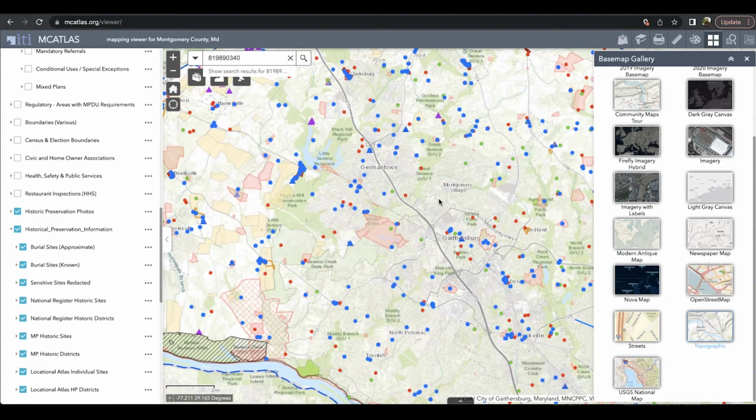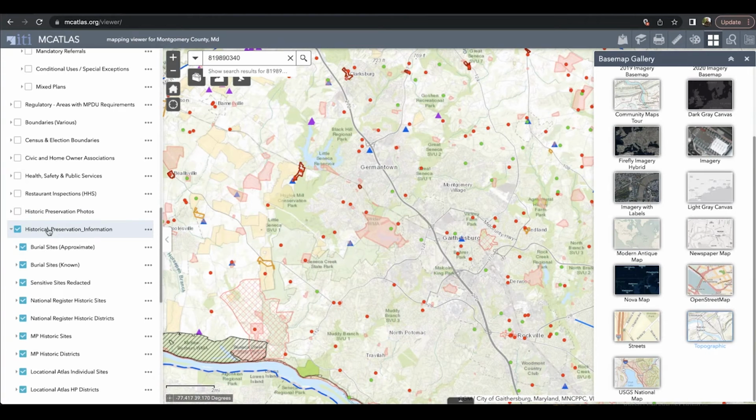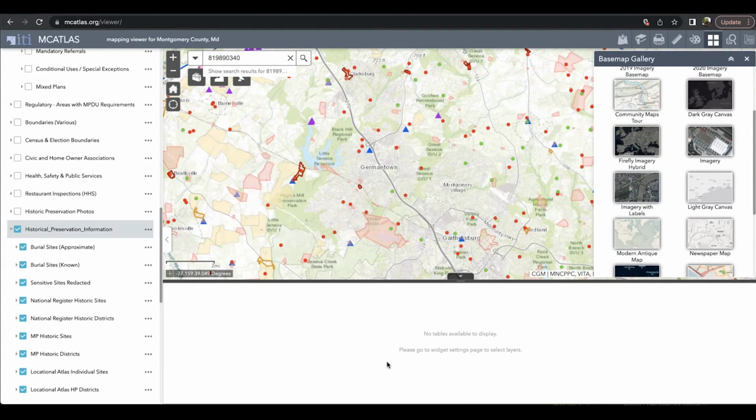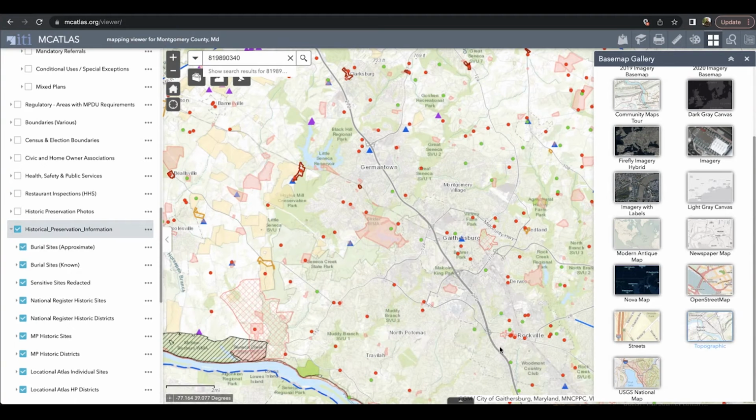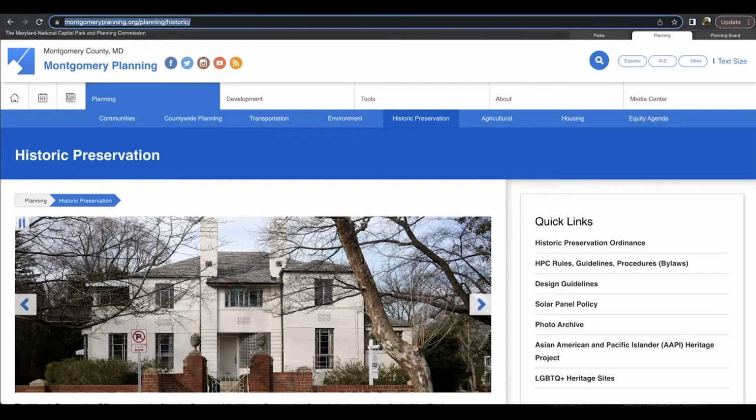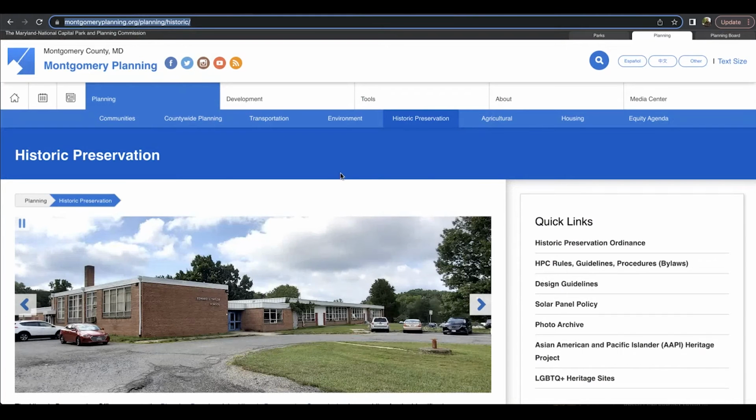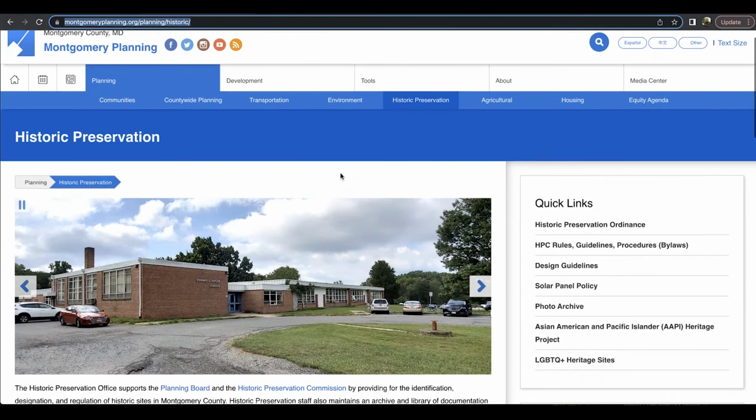Now, a lot of people may want to search for a specific historic property by name, and unfortunately, from the main MCATLAS, you can't do that from here. We do have two other specialized viewers that you can use, though, to search for a property by name. So I'm going to now switch over to our main historic preservation website. So this is montgomeryplanning.org, planning historic.